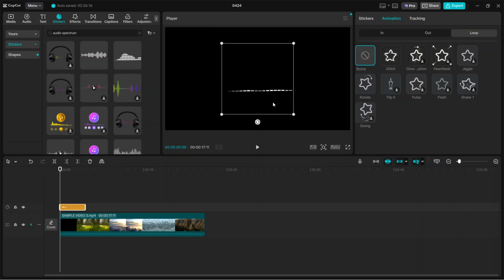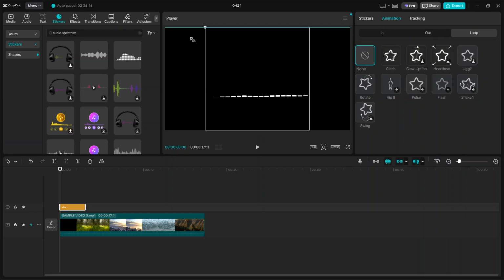Now, look at the canvas or preview window. You'll see the audio spectrum sticker there. To adjust its size, click on it in the preview. You'll notice small handles appear around it. Drag these handles inward to make the spectrum smaller, or outward to make it larger.